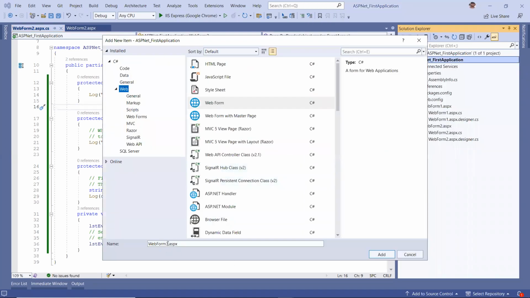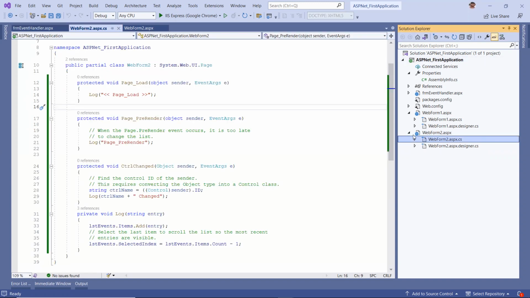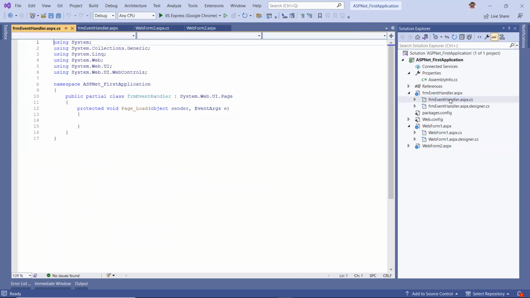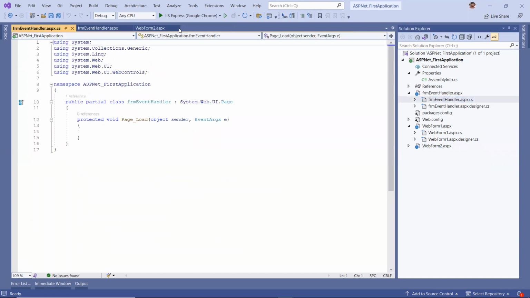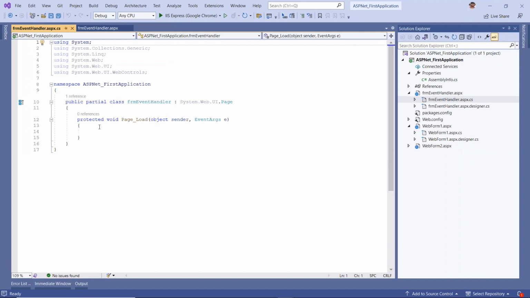I can say this is a form event handler. That's for the name. I'm just giving it here so that it will add an ASPX page with three variants of files: ASPX, ASPX.cs, and designer.cs. So when you look at the server side, this is our page, just closing the previous pages. This is purely an HTML layout, and this is the server side with Page_Load by default.